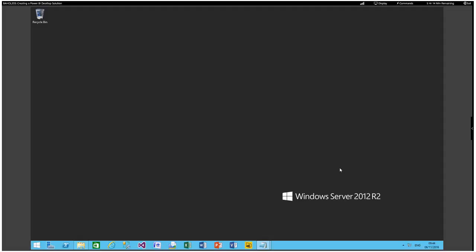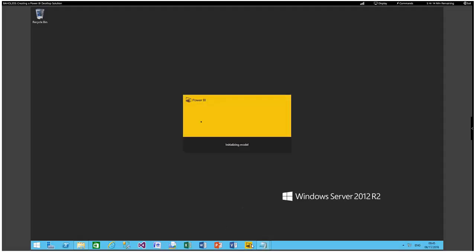In this lab, you will create a Power BI desktop solution to enable the reporting and analysis of sales activity within the US region. This will involve creating Power BI desktop queries that source data from multiple different sources. The first thing I'm going to do is open up Power BI desktop from here, which I have right in my taskbar.